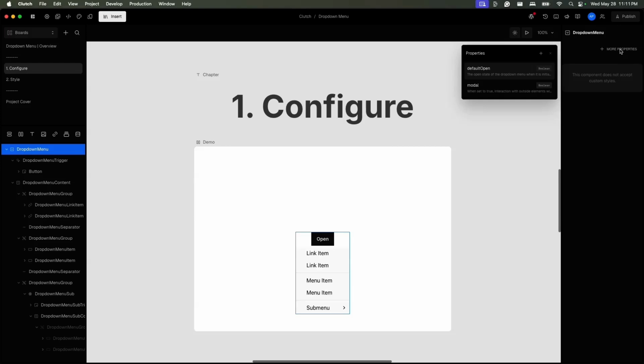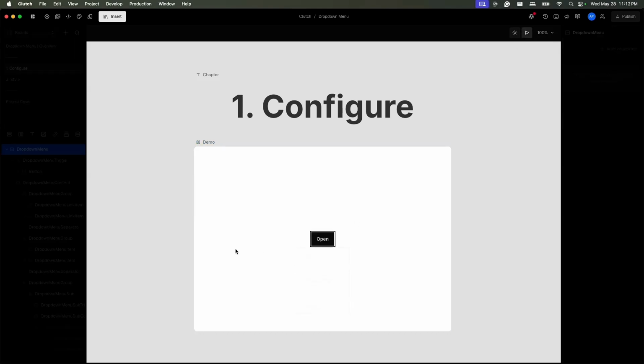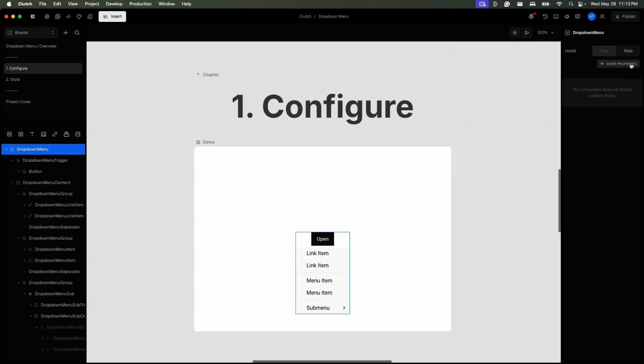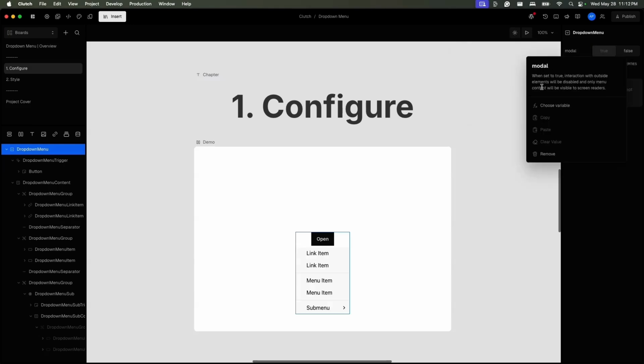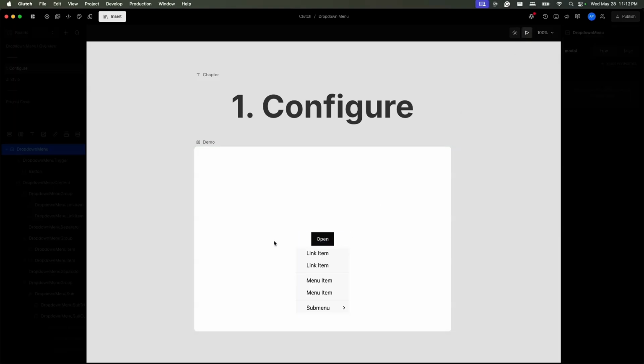A few more properties that we can take a look at. In the drop-down menu itself, you can set whether or not you want the drop-down menu to be default open. You can also choose if you want the drop-down menu to behave as a modal. So right now, when you click outside of the drop-down menu, it closes. And then when we add the modal here, let's read this documentation that's on here. When set to true, interaction with outside elements will be disabled and only menu content will be visible to screen readers.